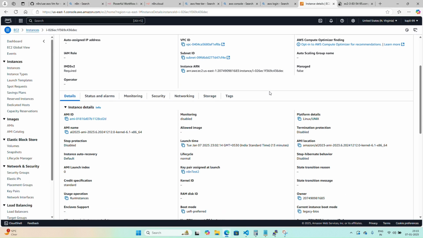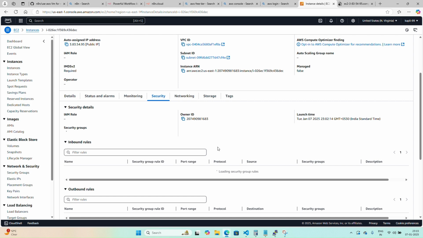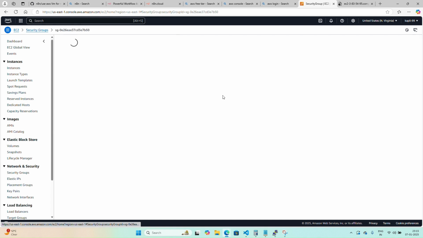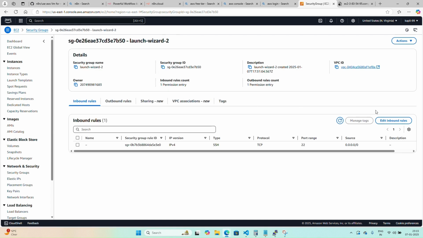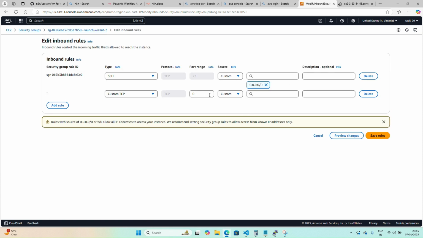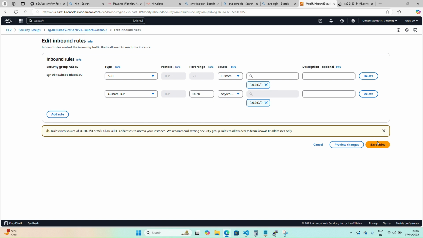Now we're going to go to security, and here is something called inbound rules. We're going to go to this security group and edit inbound rules. Here we're going to add one extra rule, custom TCP with port range 5678. We're going to allow any IP and just save.